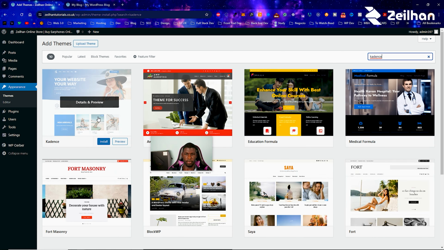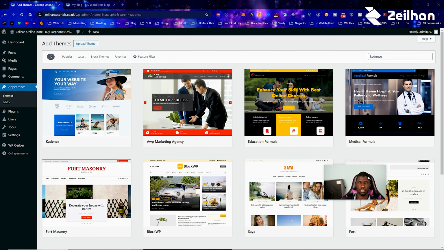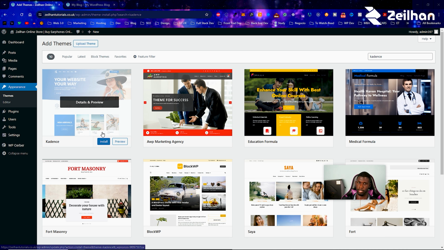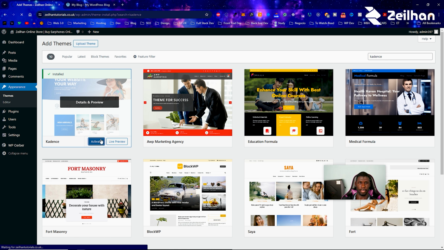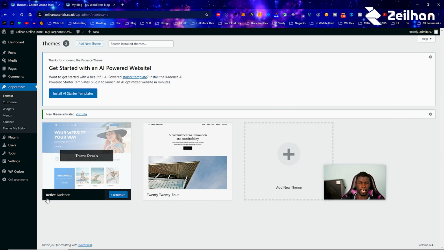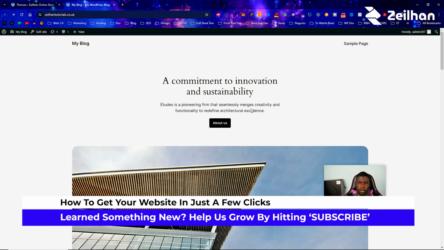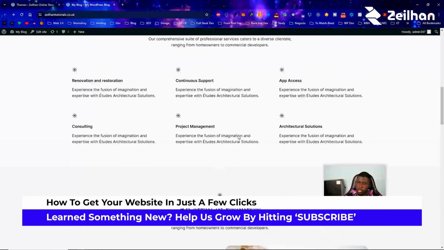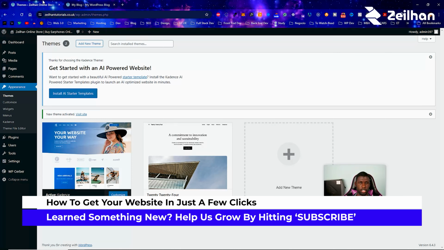Now that we found the Kadence theme, let's go ahead and install. Once it is installed, you're going to activate. Now that it's activated, let's see. This is what we had before with the 2024 theme. Let's see how the Kadence theme changes things for us.